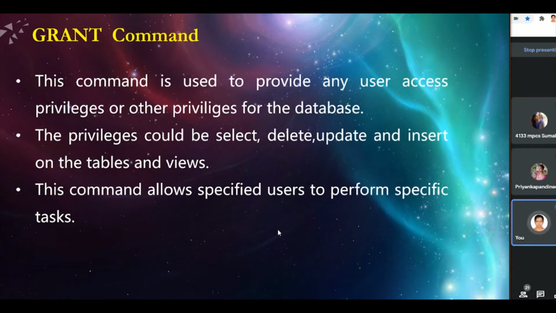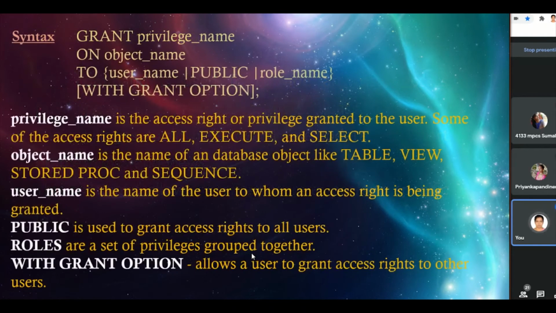We can assign specified privileges for specified users. We can give one or two permissions to user 1. For example, we have the users user 1, user 2, like that. We can give only two permissions to user 1, only one or two permissions to user 2, like that we can assign. We can also specify the permissions and the users when you are granting. This is the syntax of the GRANT command.